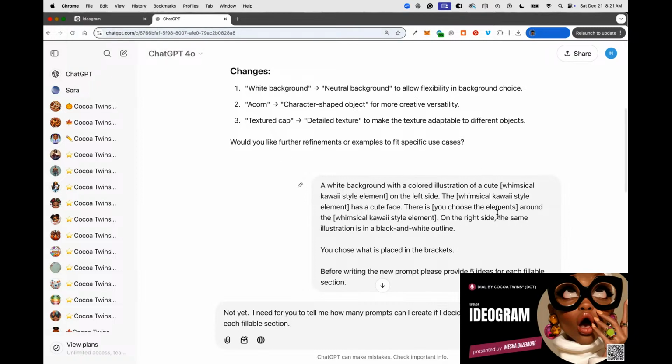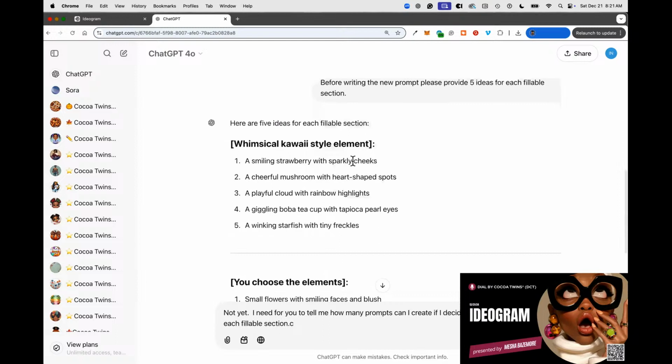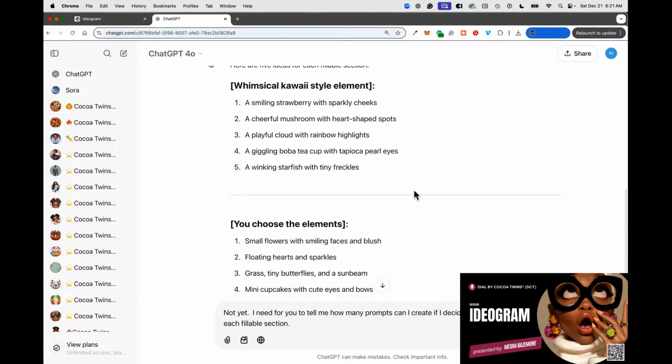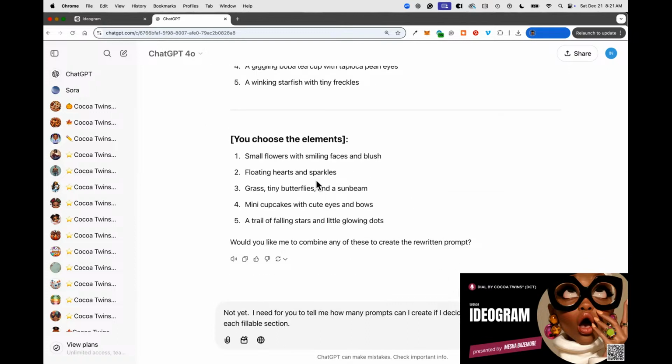That sets you apart from other people. I had ChatGPT give me ideas for each section. Now I am having it tell me if I want, instead of 5 ideas for each section, I want 20. How many prompts can I get out of that one prompt that I just got from Ideogram?